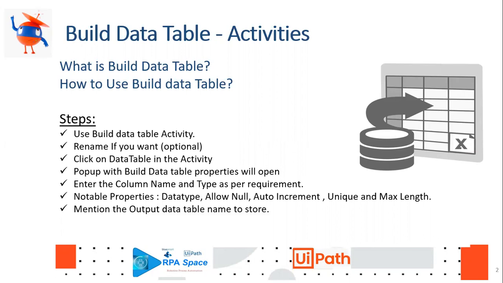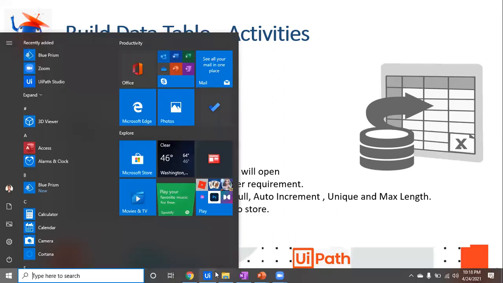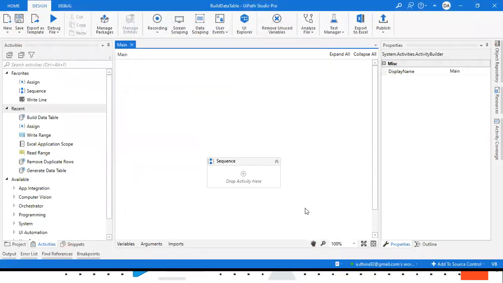The notable properties available in Build Data Table are the data type you want for your column, null value, auto increment, unique, and maximum length. We will see each and every option in detail when we get into UiPath Studio. At the end, once you build a data table, you want to store it as an output data table. For that, you either create a data table or use an existing one, which is normal basic functionality. So without delay, let's jump back to UiPath and see the practical content of the Build Data Table activity.